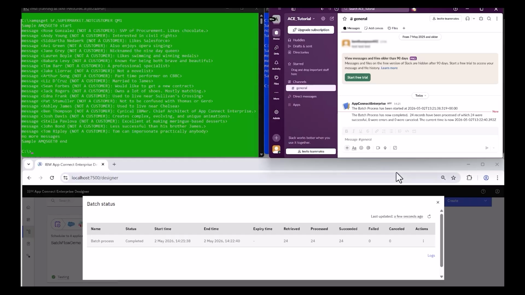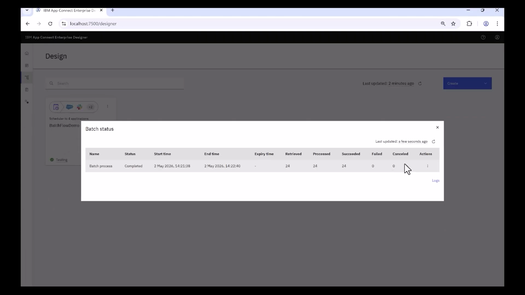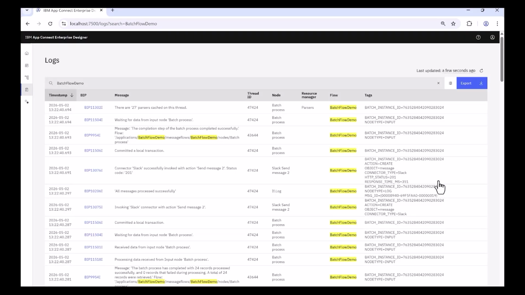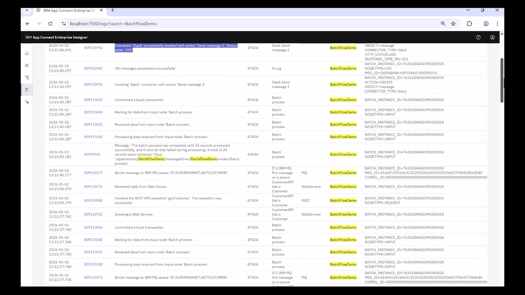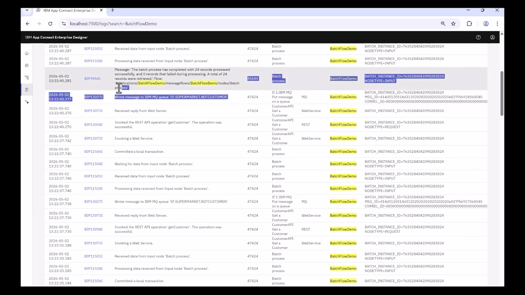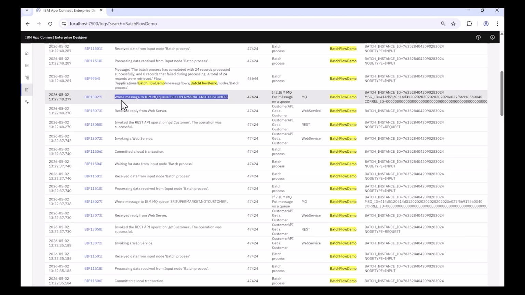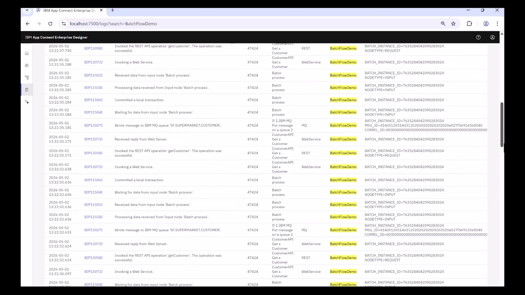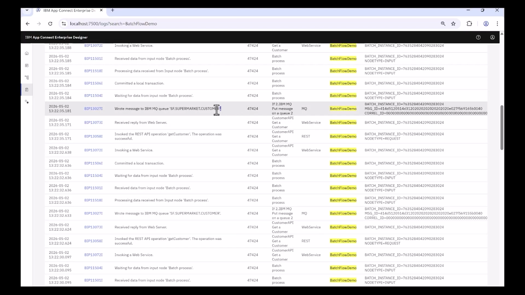The last thing that we'll do is to go take a look at some logs. There's a handy link from the status view that filters the logs using the name of the message flow. There's an entry showing the write to Slack, and if we scroll on further down, there are also some examples of writing to the MQQ for those who are not customers, and also the MQQ for those who are Salesforce customers.